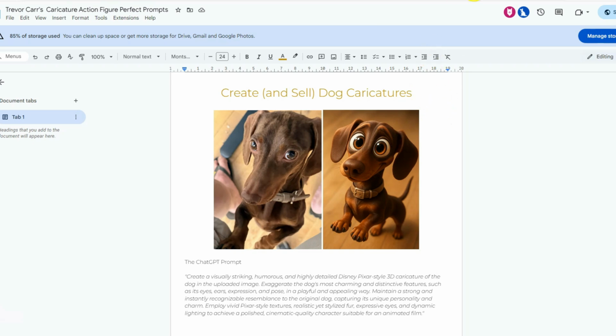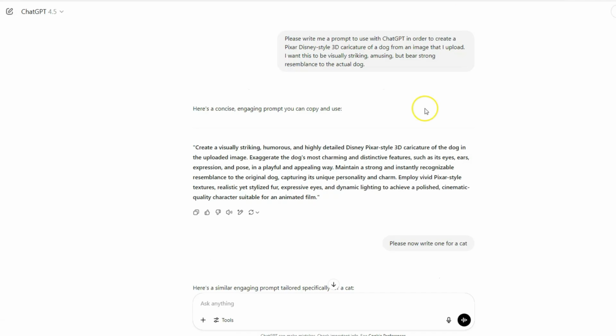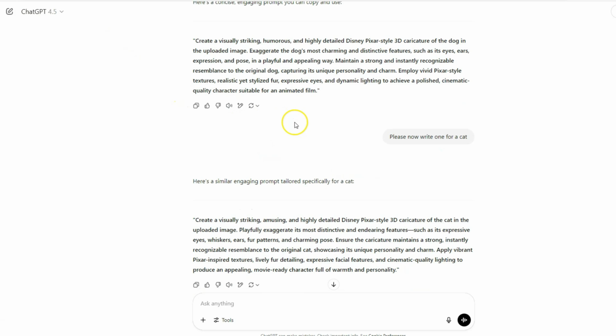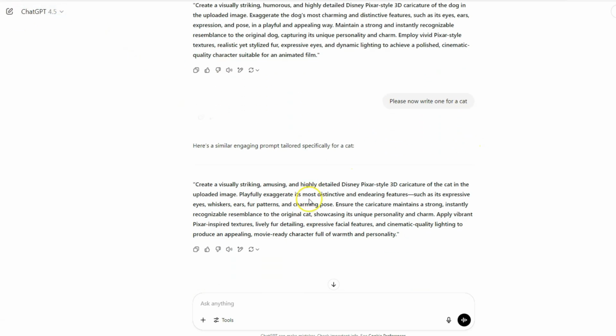So then I thought, well, it'd be really good if I did that for a cat as well. So I came over to 4.5 and said, please now write one for a cat, which it did. And I took this, and it's slightly different. It's got fur patterns, charming pose, and all this sort of stuff relating to cats.